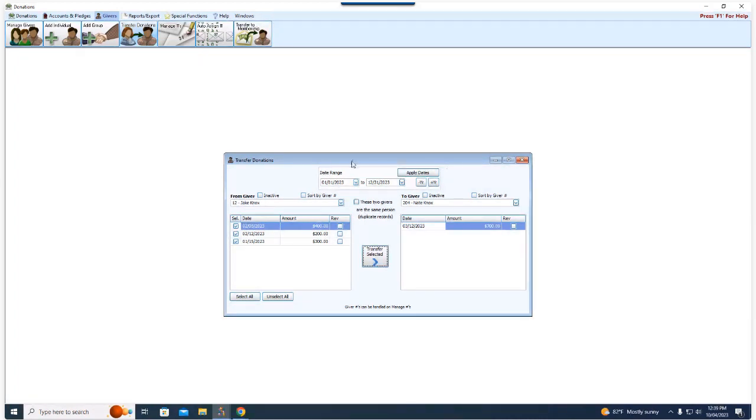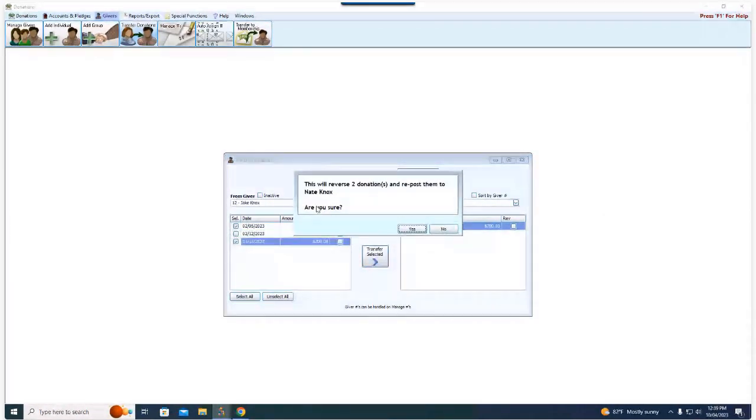So let's say that the January 15th and the February 5th transactions were correct and should be posted to Nate, and the one for February 12th is for Jake, his dad. So we're going to just check the two we want to transfer, leaving the one we want to leave on Jake, and we simply click transfer selected. Okay. So it says this will reverse two donation transactions and repost them to Nate Knox. Are you sure? We're going to click yes to that.